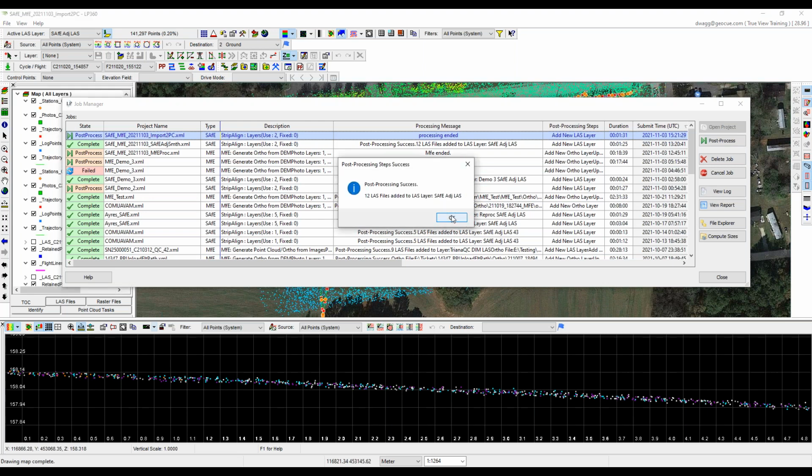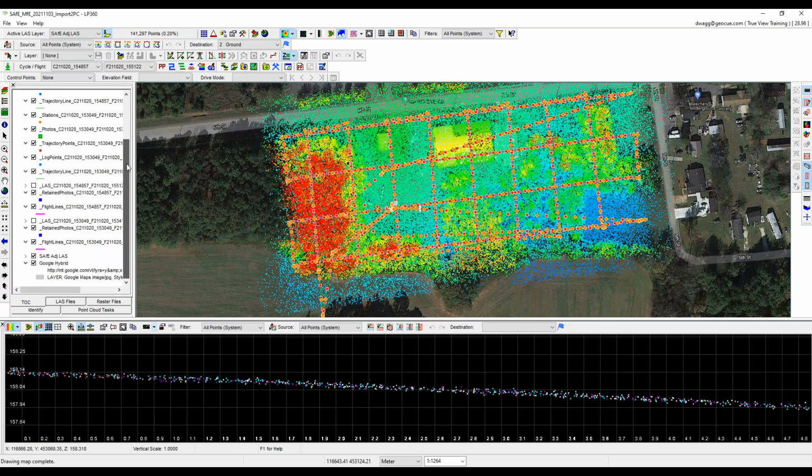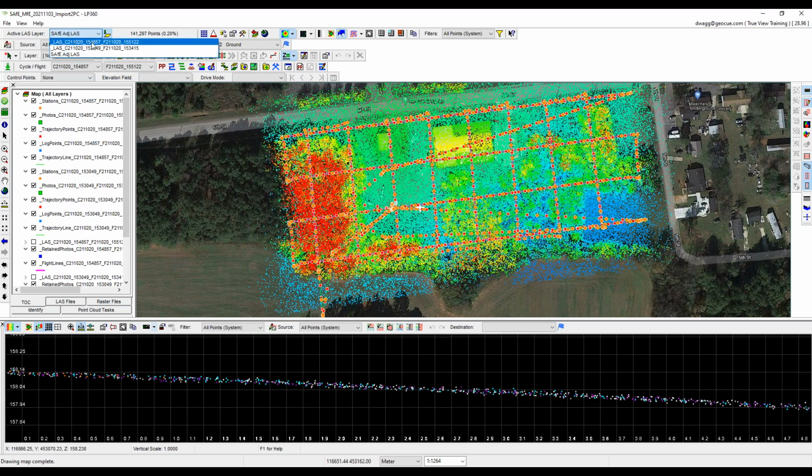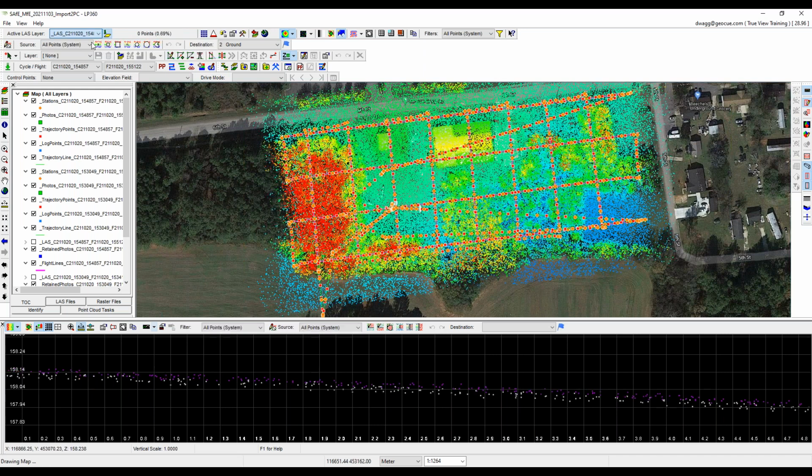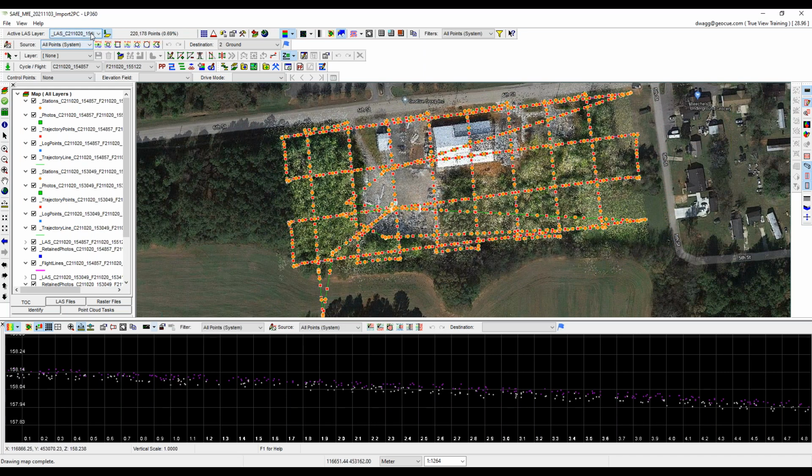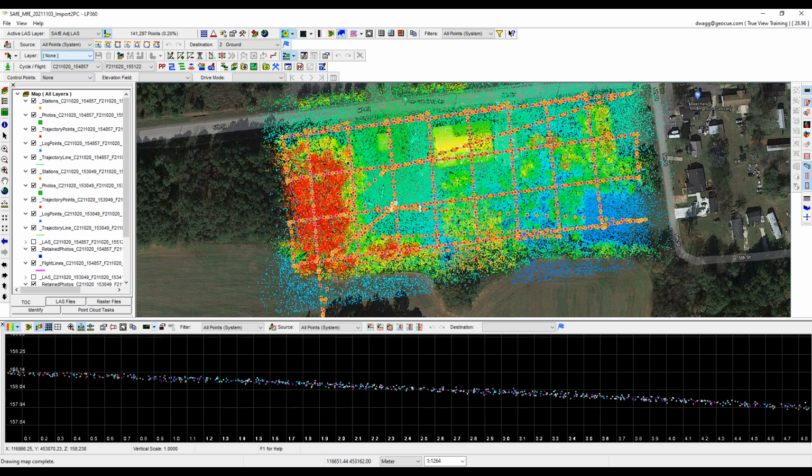So we've taken the output from StripAlign for EVO, and it's created a new LAS layer in here now. This is my StripAlign adjusted LAS layer. It's made it the active LAS layer because I have the single LAS mode on. It is the view that I'm seeing here in my profile view. So I can toggle between the active LAS layer. This is one of the 2 cycles prior, and this is the combination of all the cycles after. And you can see how well it's brought those together.